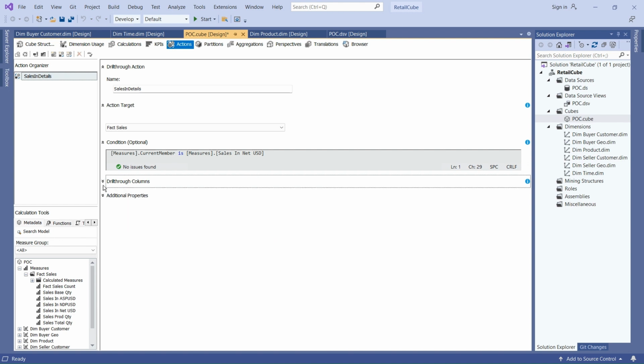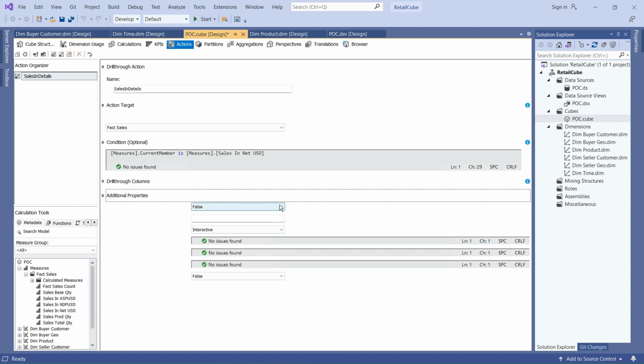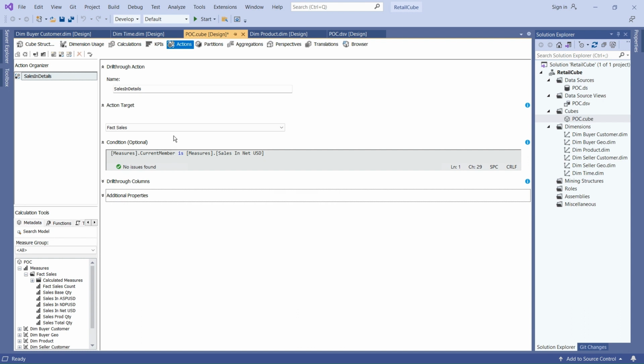Now, the additional properties. You don't need to worry about these additional properties. I don't know why some of these are not displaying on the left side, but don't worry about them. We don't use them much here, and these are the basic properties that we set to enable the actions. This is the simple drill through action, so we are going to check it out.